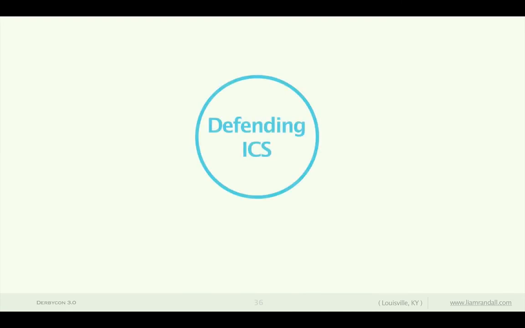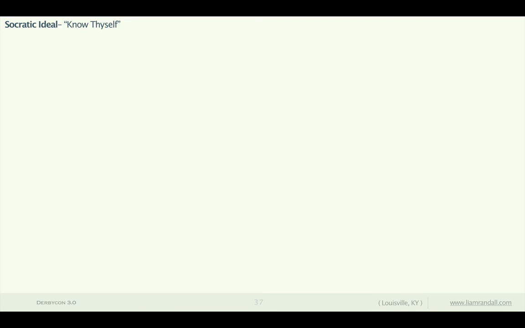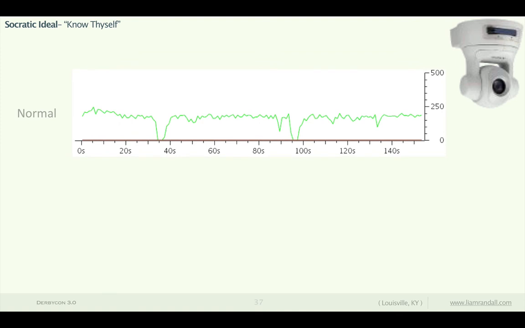So how do we start to defend these ICS systems? You know, we've looked at a variety of these attacks today. How do we stop these things from happening? And I think that we need to begin with understanding what you have. You know, what does network monitoring look like when you're looking at these systems? The Socratic ideal was to know thyself. So let's look at this camera here.